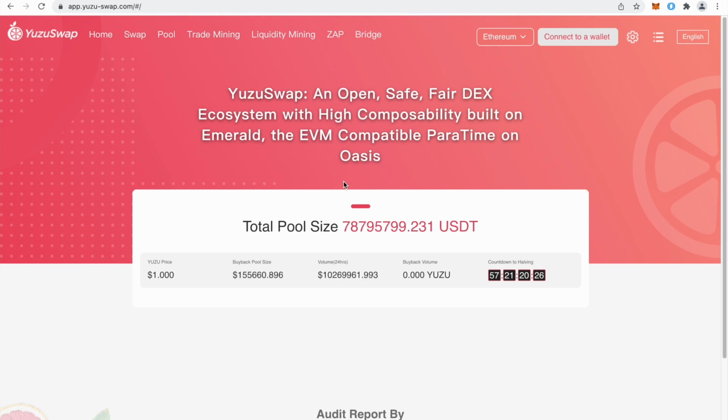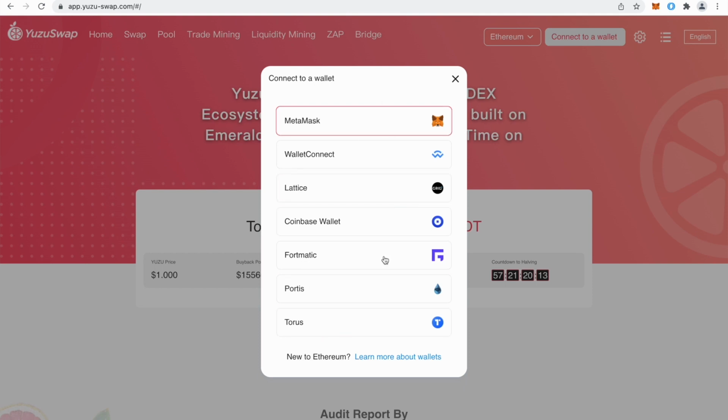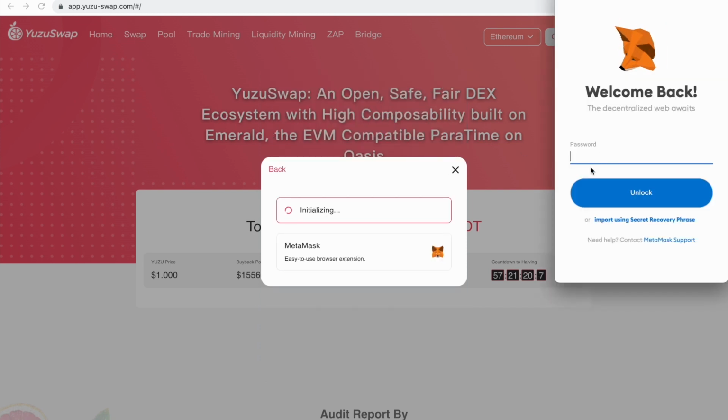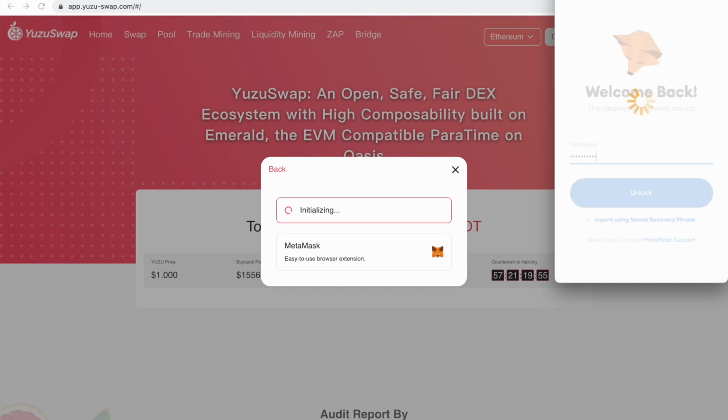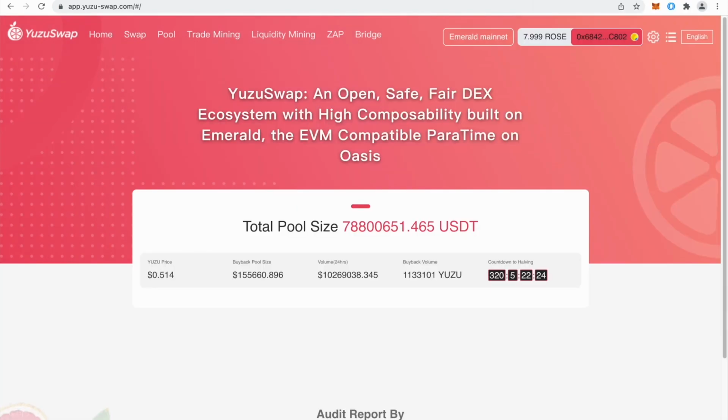First things first, before you can actually use any of these functionalities like swapping, forming pools, and so on, you will have to connect your wallet to YuzuSwap. So I will click Connect Wallet and you can select any of these options. The most popular, and what I will use for our demo, is MetaMask. So I will have to unlock my MetaMask. Okay, there we go. And what you will notice is that my balance is immediately shown here.